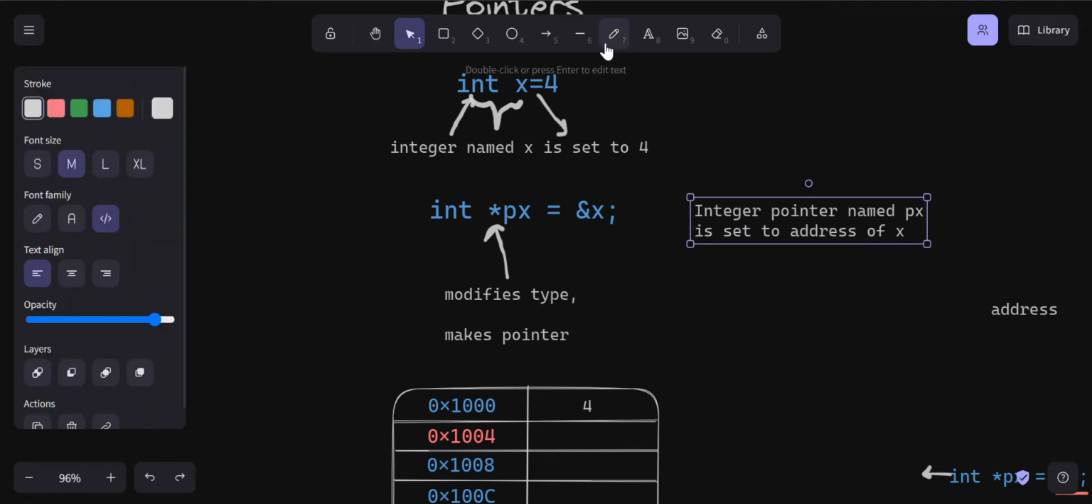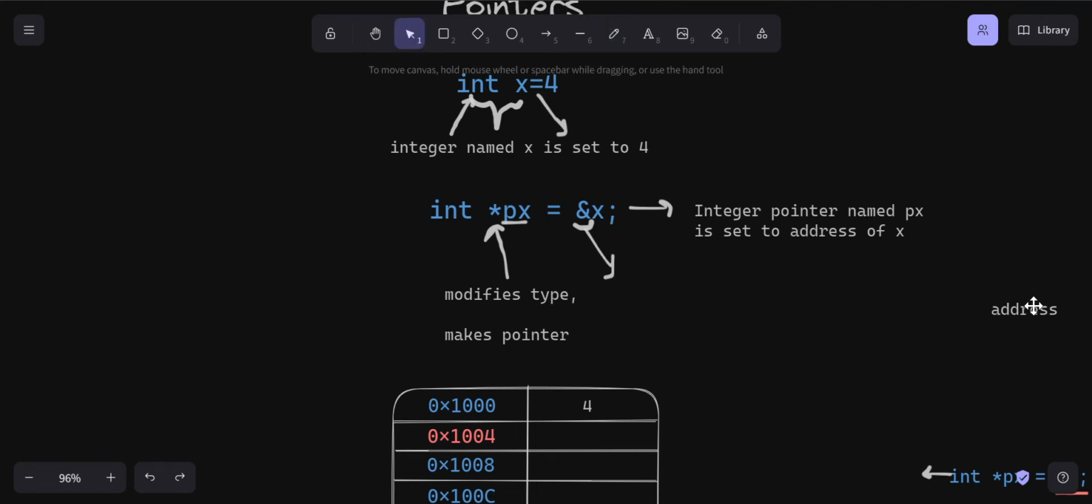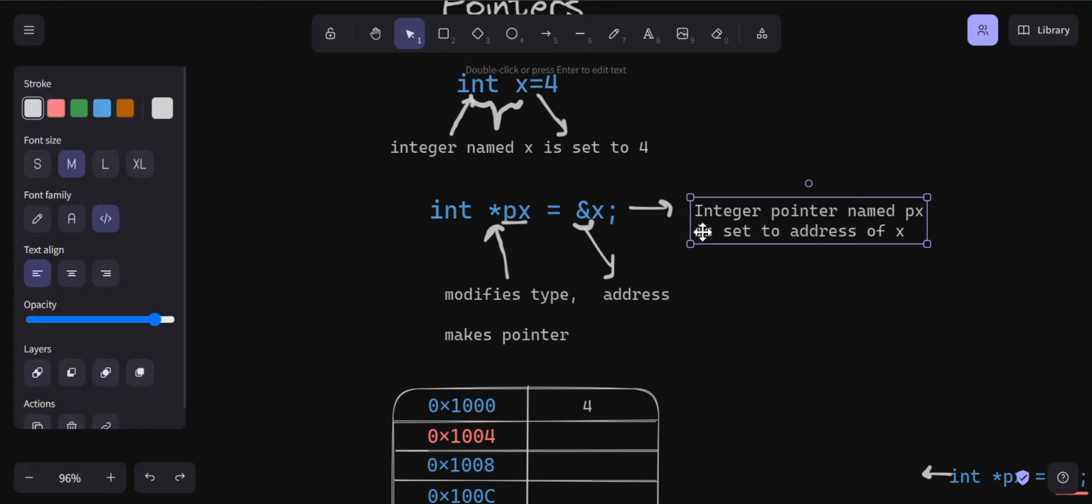Again, this is the English version of it, right? Integer pointer px, integer pointer named px. So there's a pointer we are defining which is named px, is set to, then this ampersand symbol is coming, &x, and means address. So the meaning of this is: integer pointer named px is set to address of x, right?